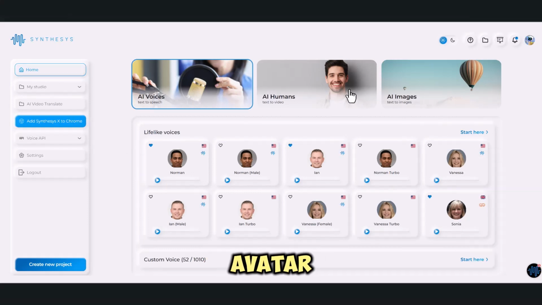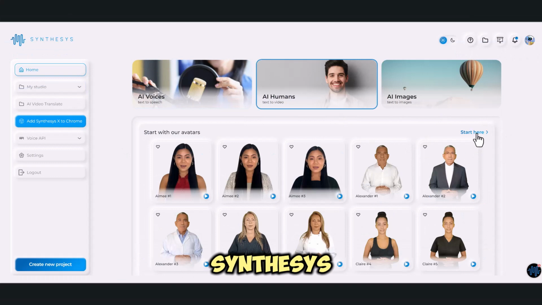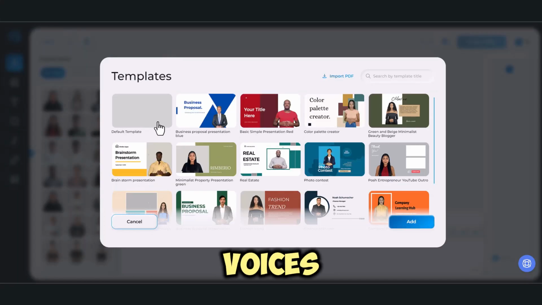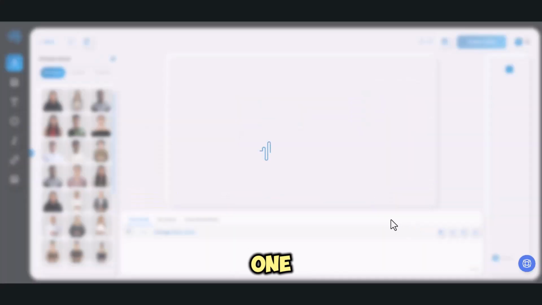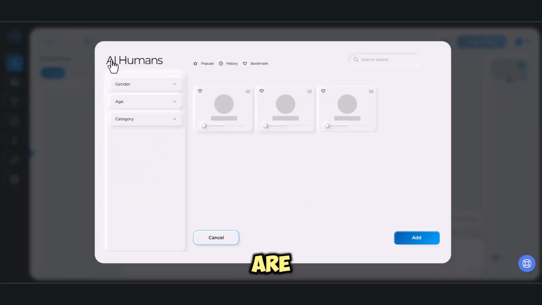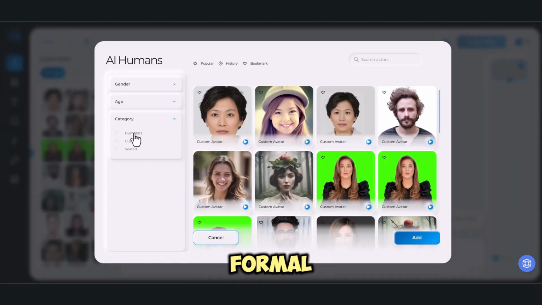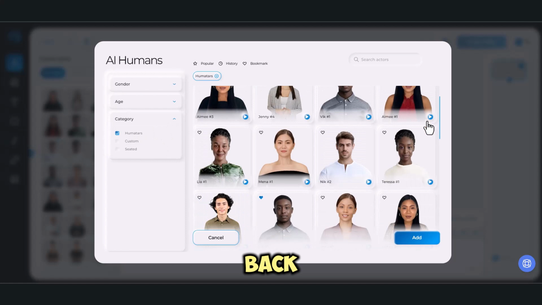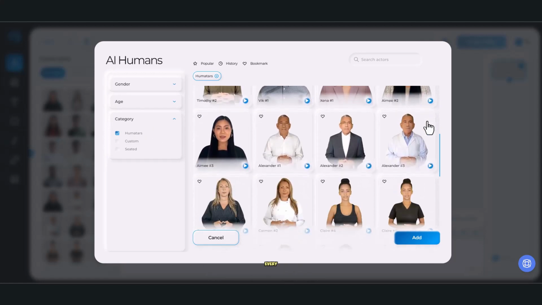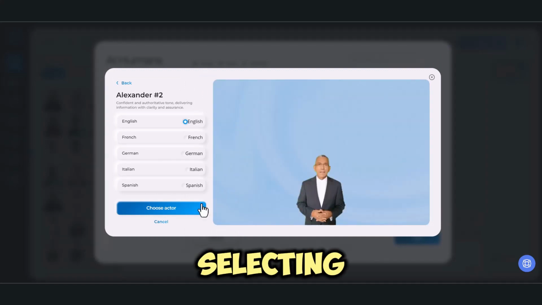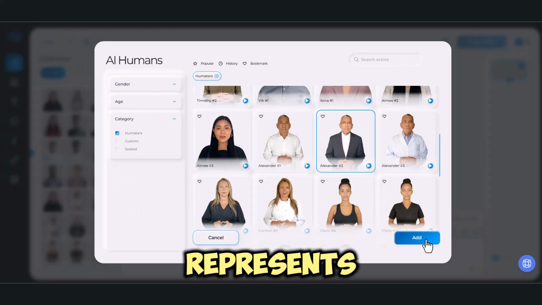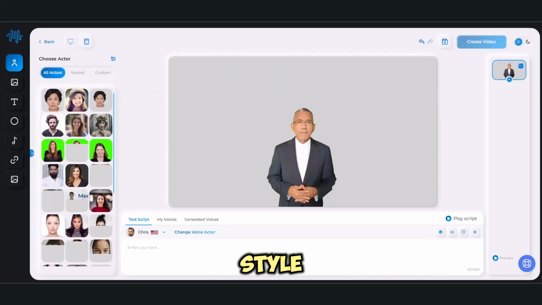Choosing your avatar and voice. Synthesys offers a variety of avatars and voices, so you want to choose one that fits the tone of your video. Are you making something formal? Maybe something more laid back? They've got avatars and voices for every vibe. Take your time listening to the voice samples and selecting the avatar that best represents your video style.